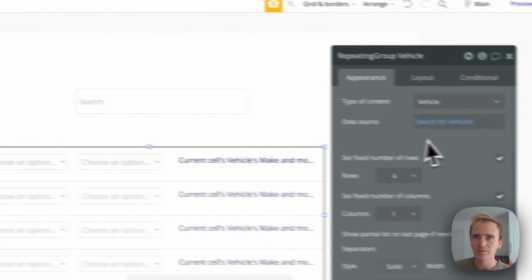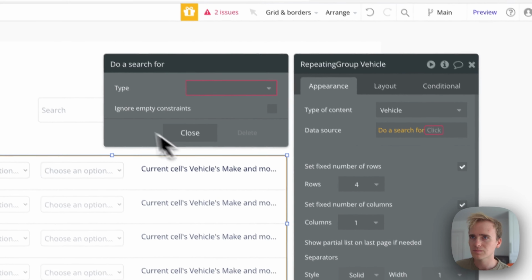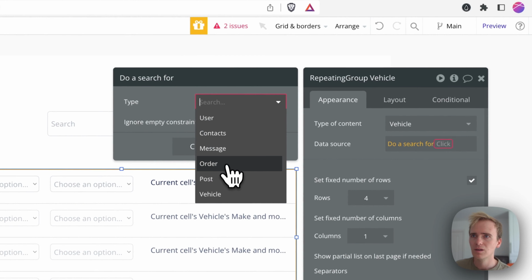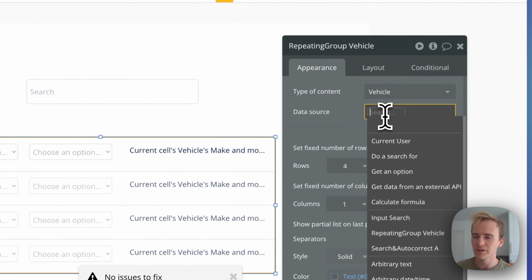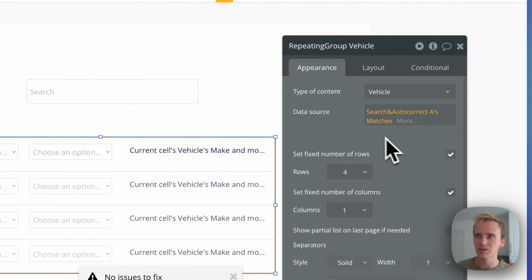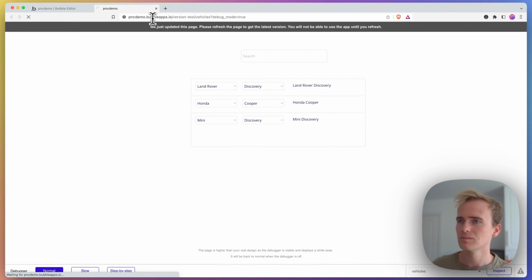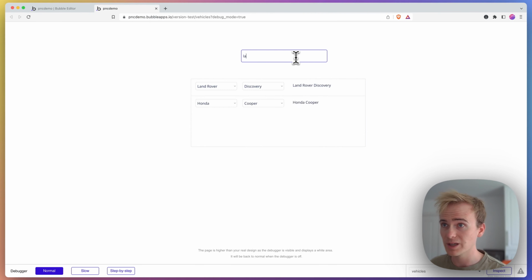And then if I just update the data source for the table, not do a search for, that's what it was before. Instead I want this to be my search and autocorrect matches. Okay, so there's no results, but if I start typing in Land Rover, now I need to tune.